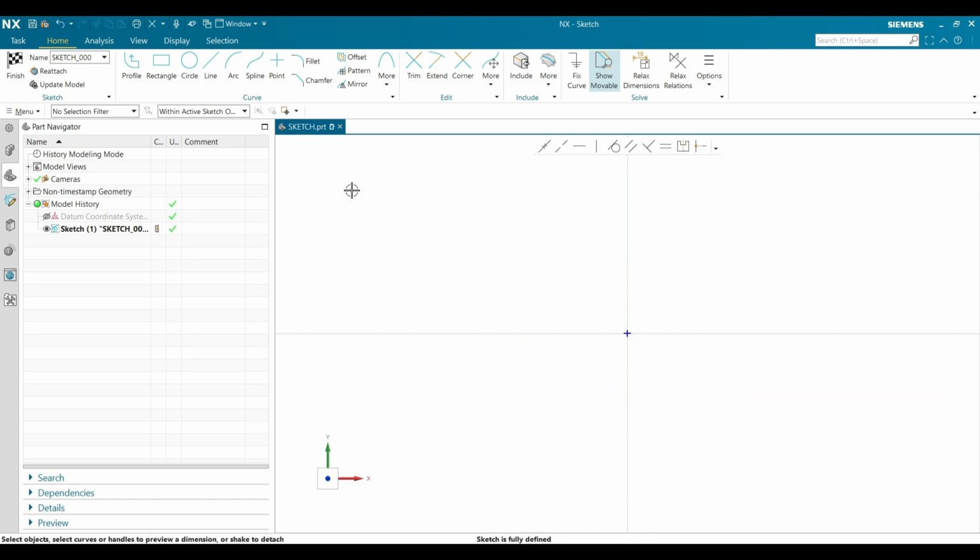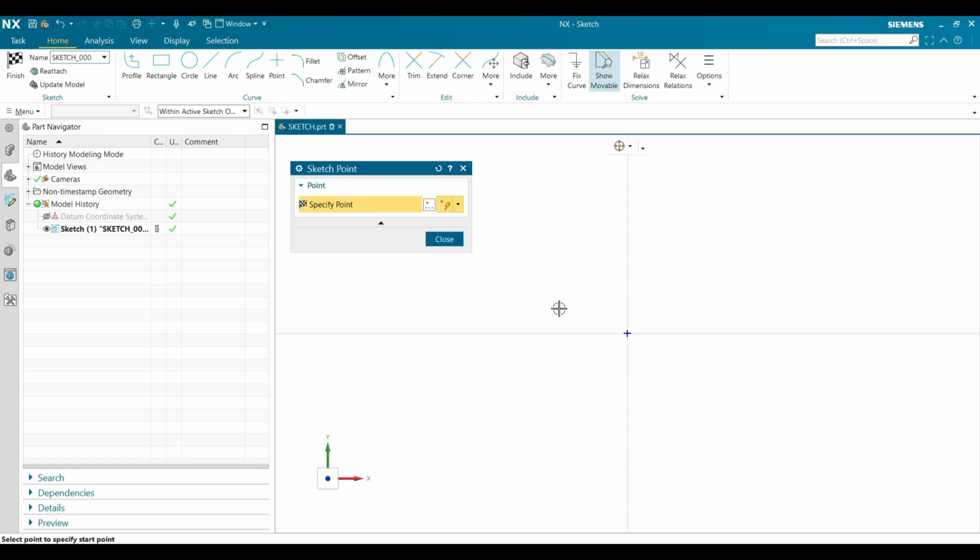Next, the simplest command under curve is point. You can create a point anywhere in the graphics window by just one click.